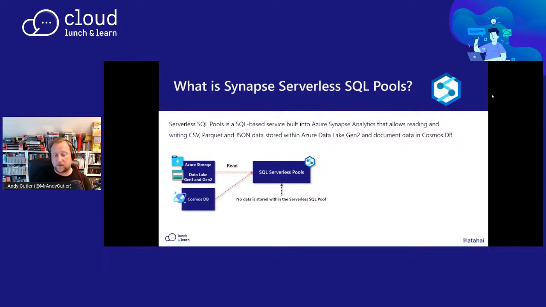Important thing to note is that no data is stored within the Serverless SQL Pools engine itself. It is an engine. If you'd like to read up more about the engine, it's called the Polaris Engine, and I can tweet a link out to the paper.